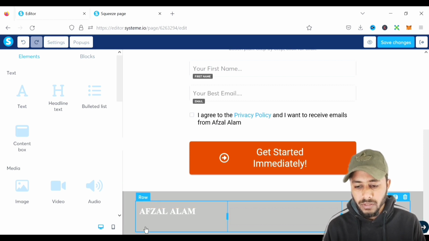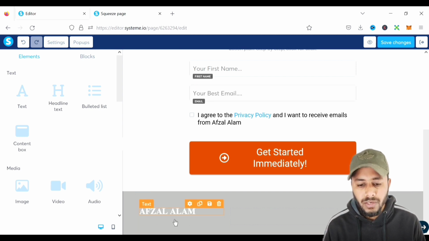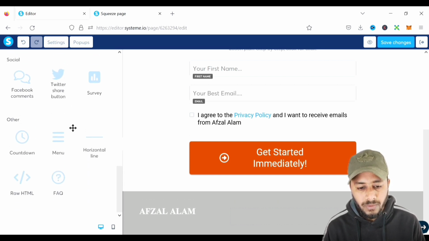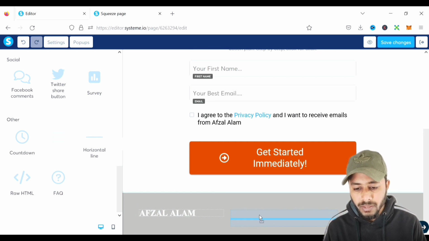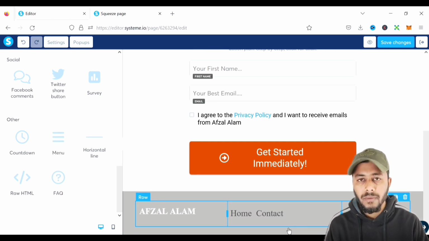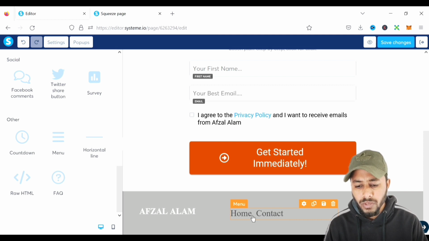So as you can see, this is a row inside this section, and in this row 3 columns are made. So in the first column we have given our brand name, and in the second column we will be adding the menu. So I'm gonna go here. So as you can see, menu element is given, so I will simply drag and drop this inside this column. So menu is added with 2 elements.